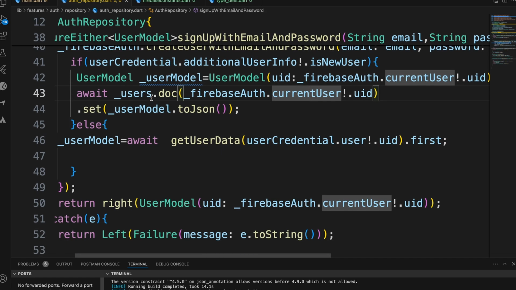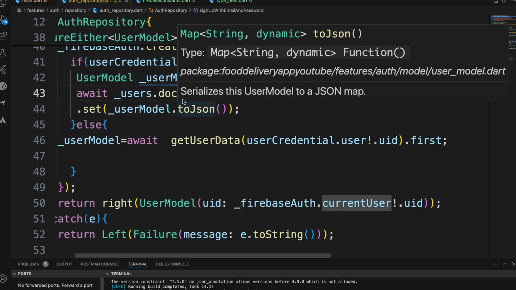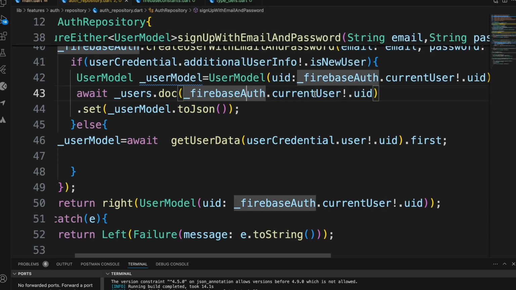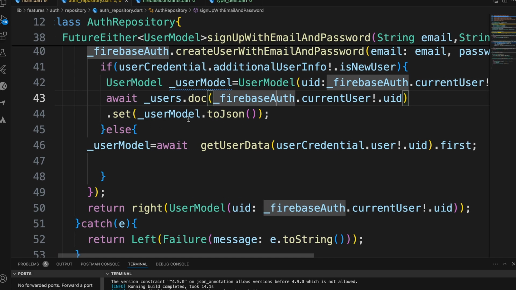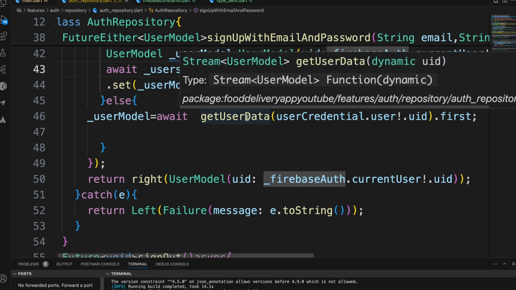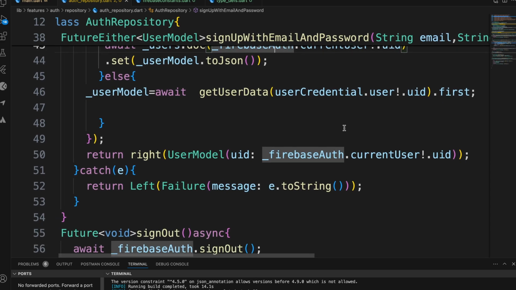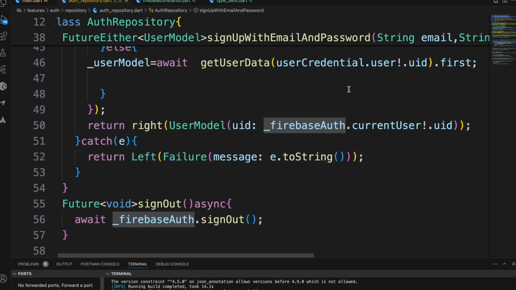By using this users.doc, which is like the document, it is going to be set to the user's user ID, right? And then we are just going to set the user model with the UID. Else, we are just going to get the user data. That means that they have already registered with us, so we are just going to get their data, right?